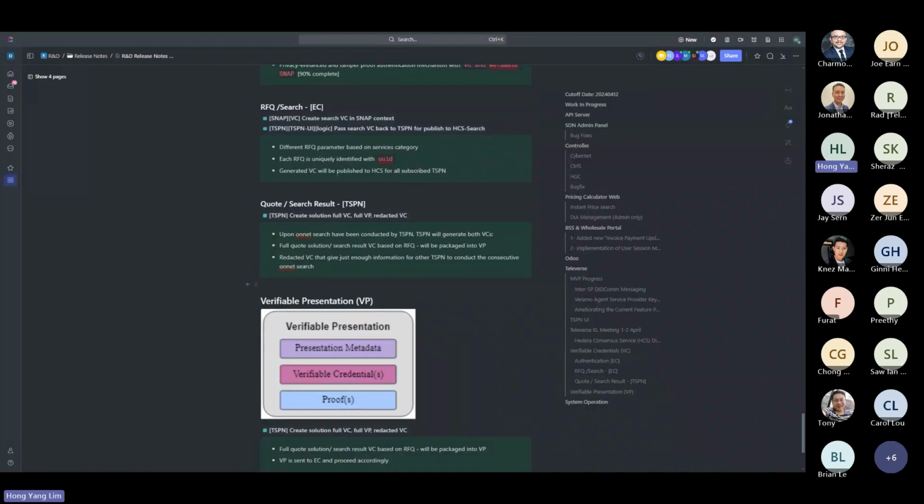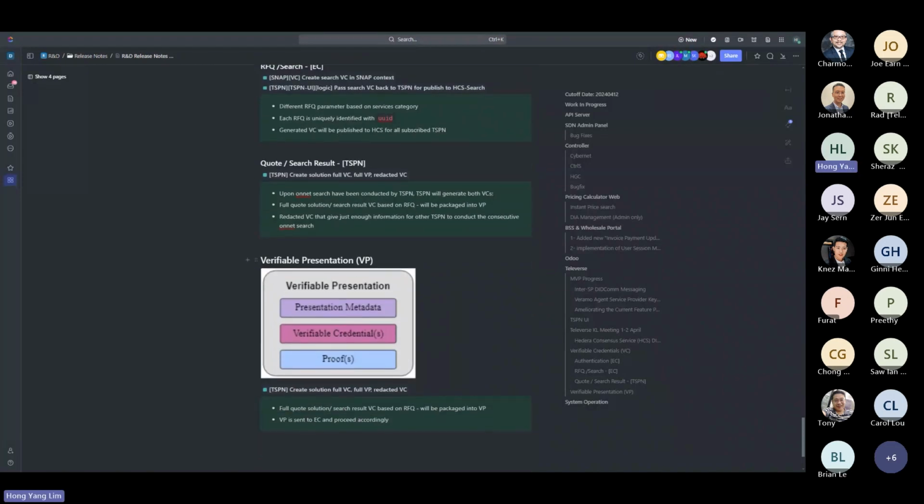And next, I would like to bring attention to the VP that I just mentioned above. Basically, a VP is just an encapsulation layer on top of the VC that we have been conveying before this. So it means that in one VP, we could potentially have multiple VCs or just a single VC. It's not limited to any number, and it comes with the proof corresponding to each of the VCs.